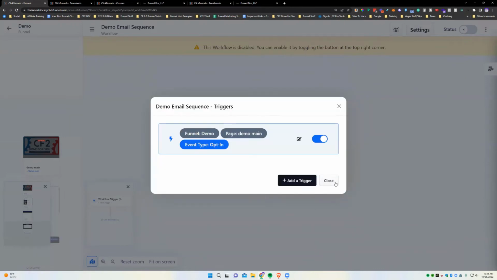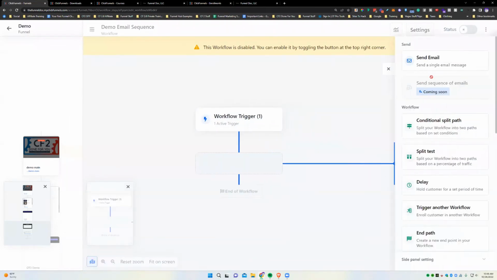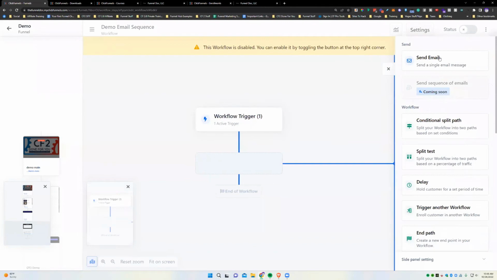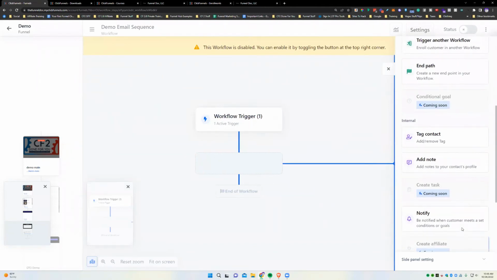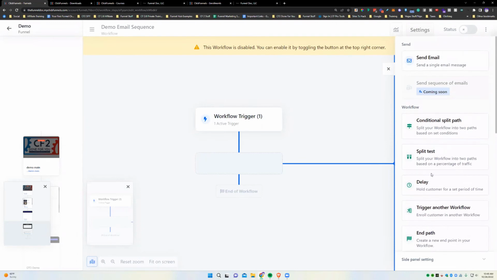Boom. All right. So you can see now we've got the lightning bolt. That means we're active. We have an opt-in sequence. You're going to hit email right here at the very top. Again, in case you didn't see what I did, there's a little plus right here. You click that, and then you've got all different types of things you can do. You can add a tag. You can send a notification. I'll make a whole thing about workflows in another video, but today we're talking about emails.